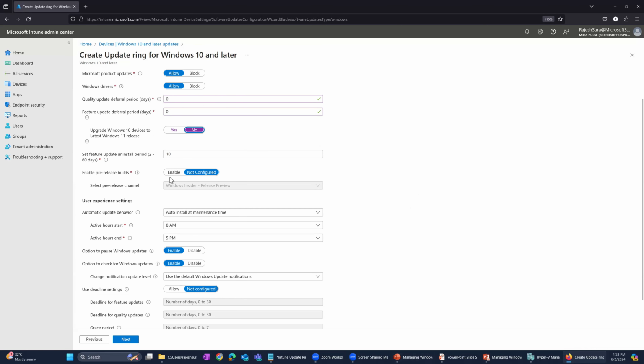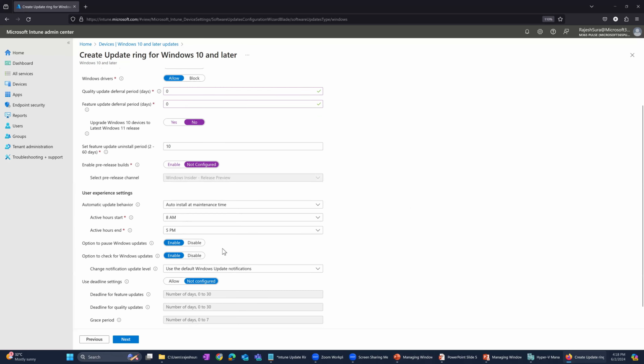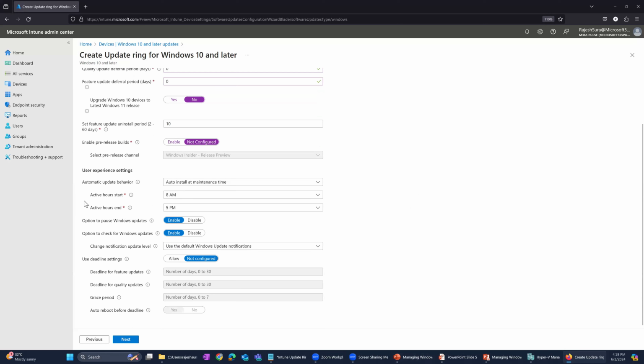You always have an option for pre-release builds inside a release or beta channel. This is again a very good thing for IT to test devices and see all the latest features that they have released. And active hours end. If you're working on a production system, this is the default. But the first thing that you all need to change is this: active hours start and active hours end are nothing but your working hours in your office.